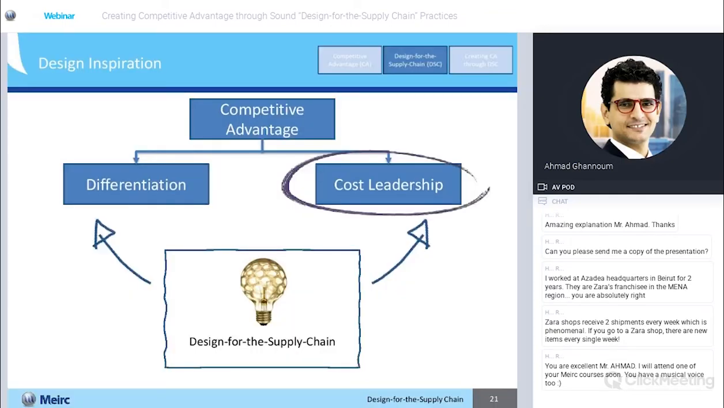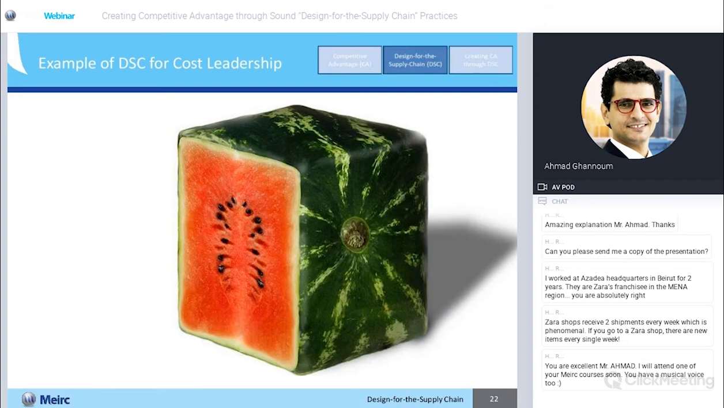The other example is on cost leadership. So how can we use smart or design for the supply chain thinking in order to achieve cost leadership? And I like to talk about the famous Japanese watermelon, the cube-shaped watermelon. Now, if you are a consumer, and you are looking to procure a watermelon for your own personal consumption, and you spot that at the supermarket, it does not really look too natural. It doesn't look really appealing.